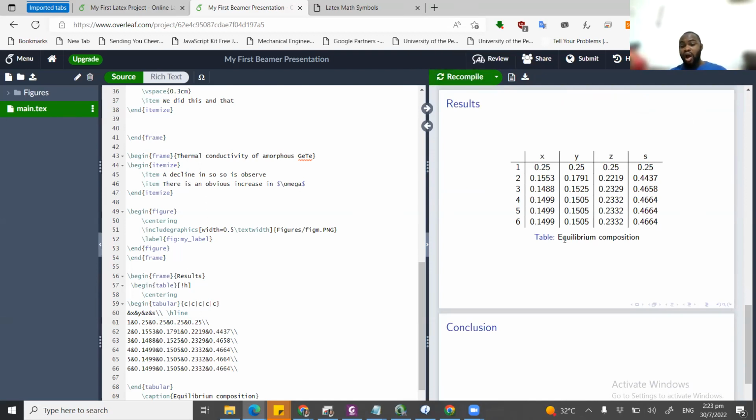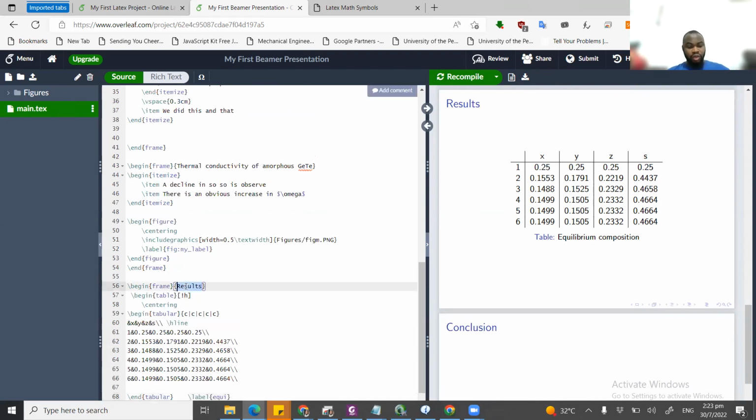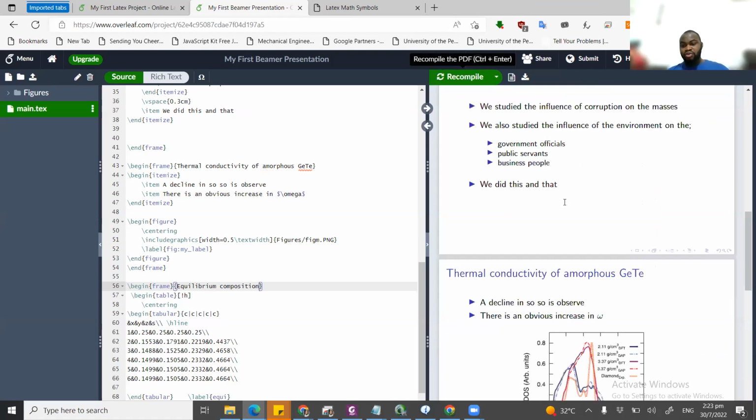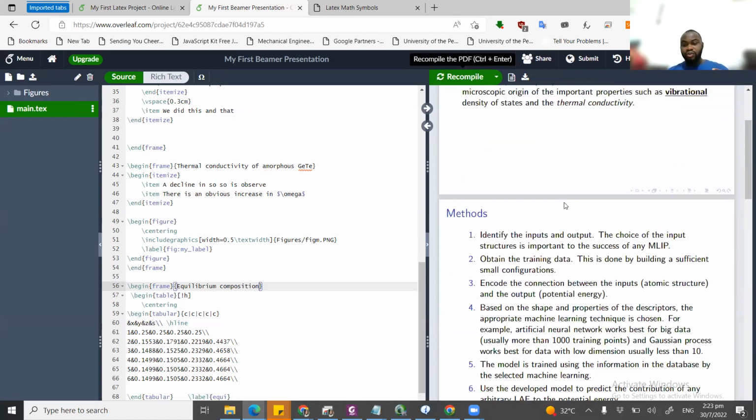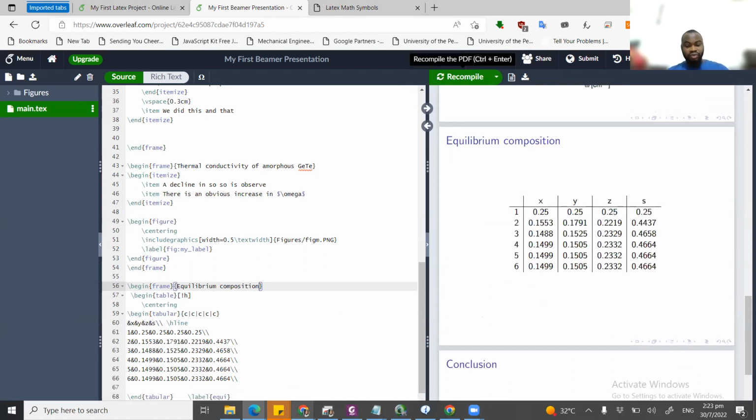The same thing, if you actually want this equilibrium composition to be your title, of course you can just remove this caption and delete the whole caption line. So I'm going to replace this results with this caption and let's recompile so that we can see. Yeah. So far our slide is looking really good. And let me see if there's any other thing that we've not done.